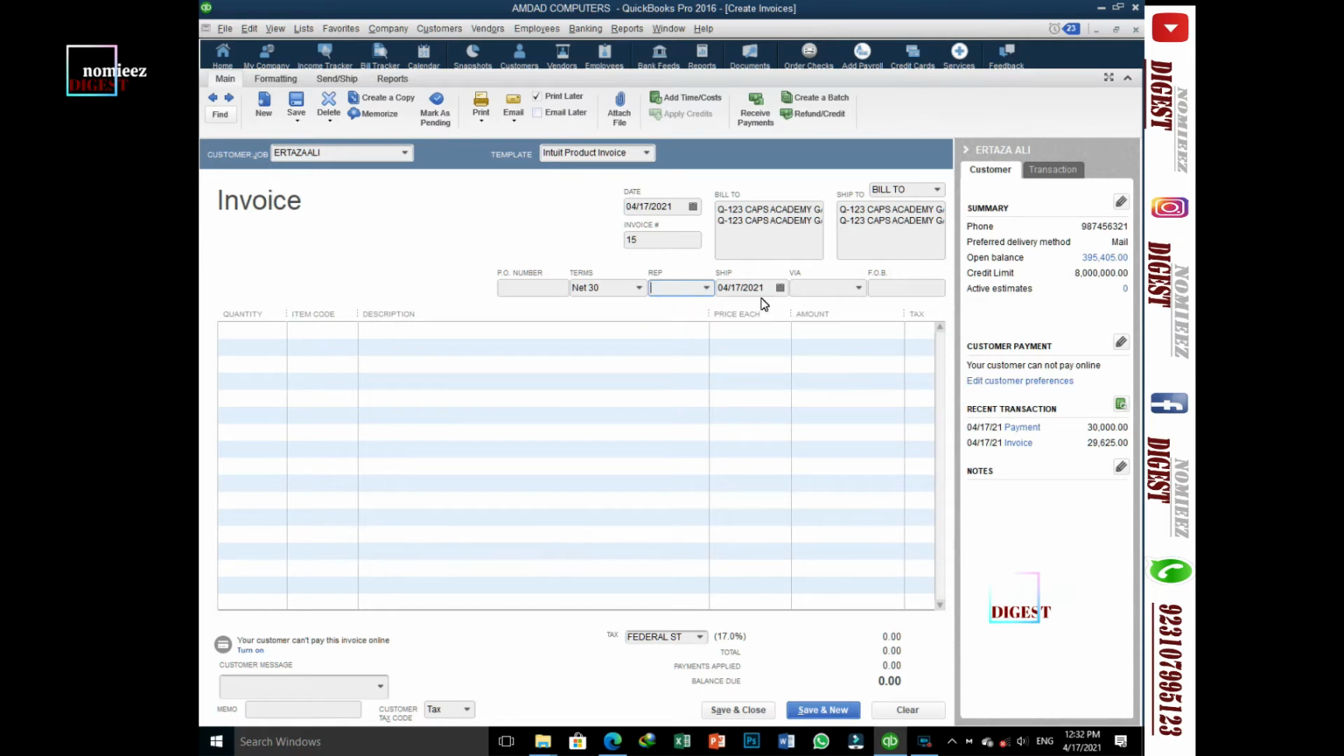The next one is shipping date, the date on which your product will be shipped to your customer. The next one is via, which method you are going to use to ship your product to your customer. In QuickBooks there are the following methods given, and if you can select any one of them you can, otherwise you will have to add a new method here. So let's select a method from here. We will select DHL. And the next bar is FOB.